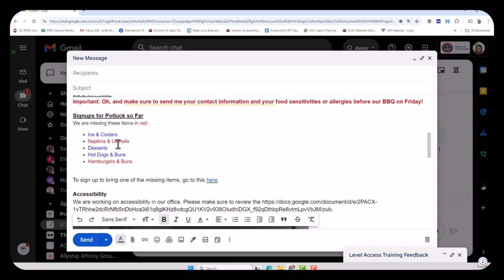For instance, next to the napkins and utensils, which are noted in red, we could identify those as dash missing. This is the same with the hamburgers and buns, which are also missing items. Another way we could approach this is to actually only list the items that are missing, or separate the lists out into 2 different lists. For example, instead of identifying the items by color, we could say, we are missing these items, remove in red, and then I can have a separate list that says we already have these items.